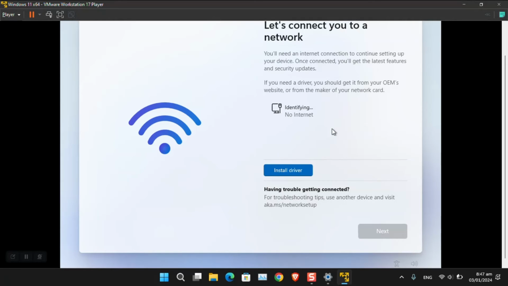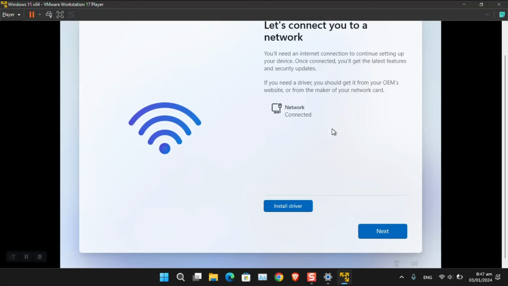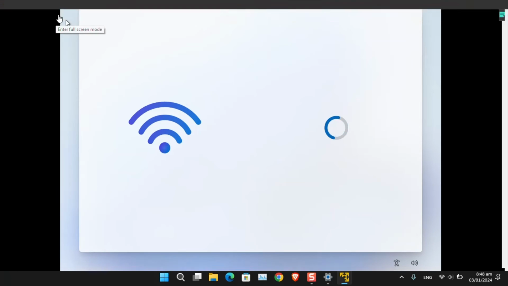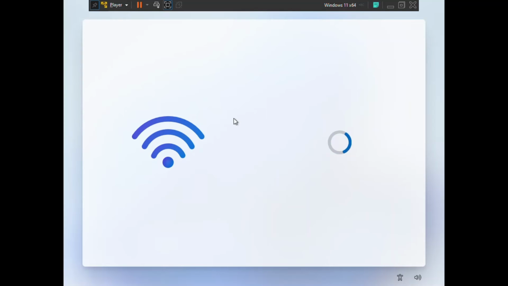So as you can see, currently it's identifying as an internet port. So click next, and now the internet is available here, so it's good to go.